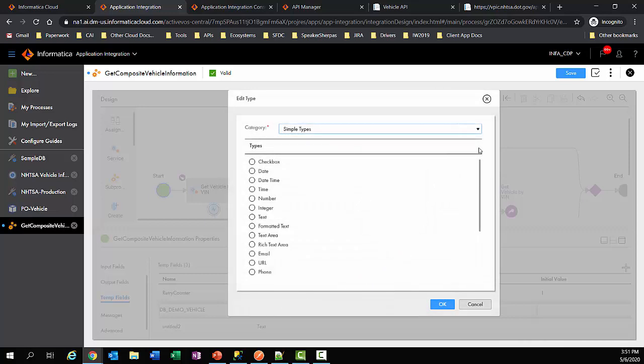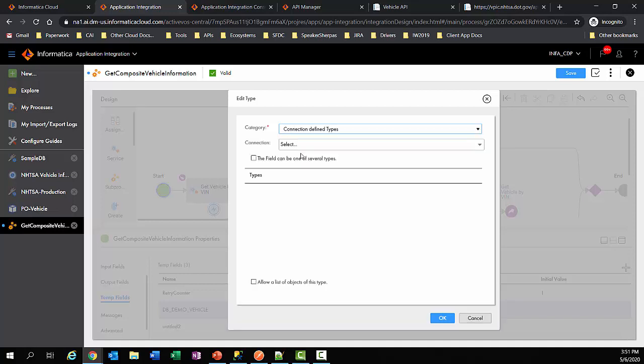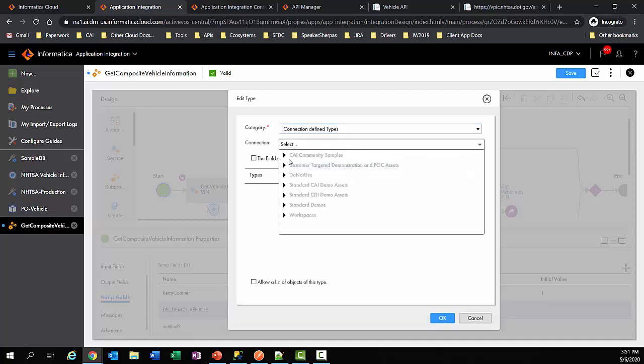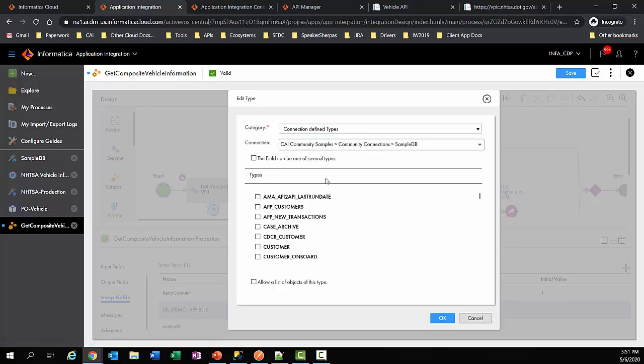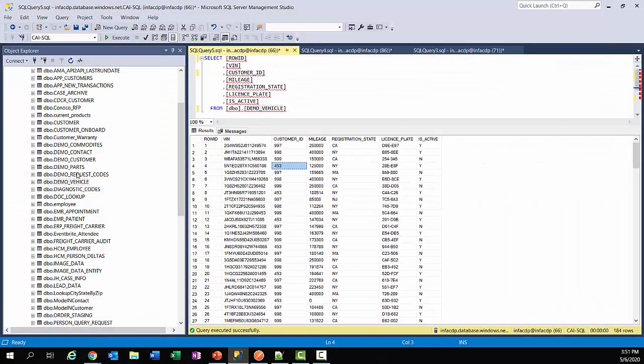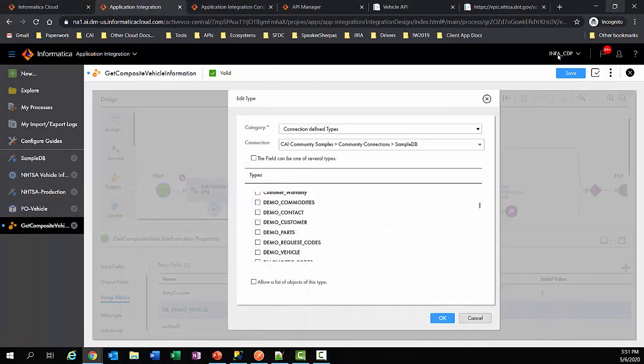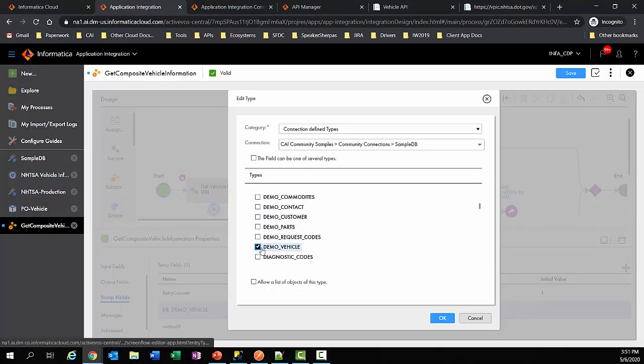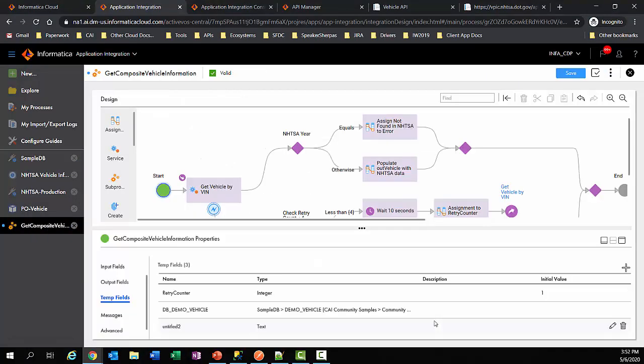And so we do give that type availability here by saying that this is going to be a connection defined type. I can come in and say, all right, the connection is going to be my database connection that's in this folder called sample DB. And so sample DB is aware of all the various tables that we have in our database, but the one we're interested in is demo vehicle. So we'll select that. And now we have this instance of a record in DB demo vehicle.